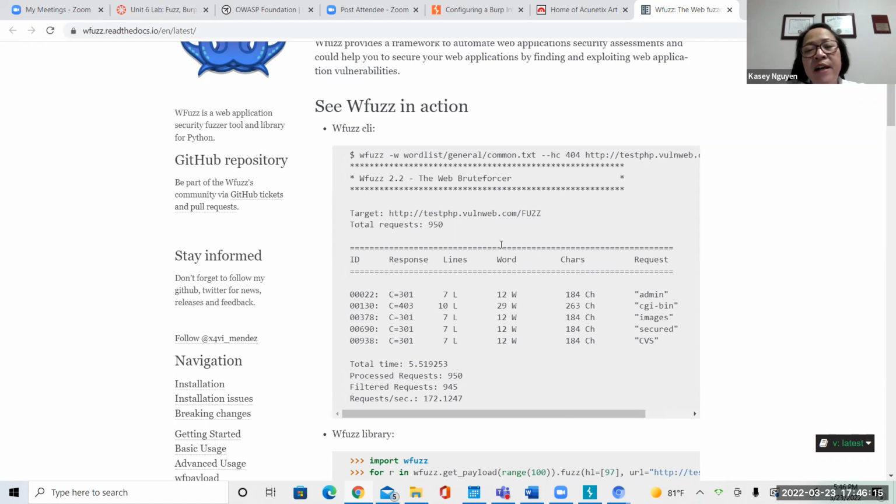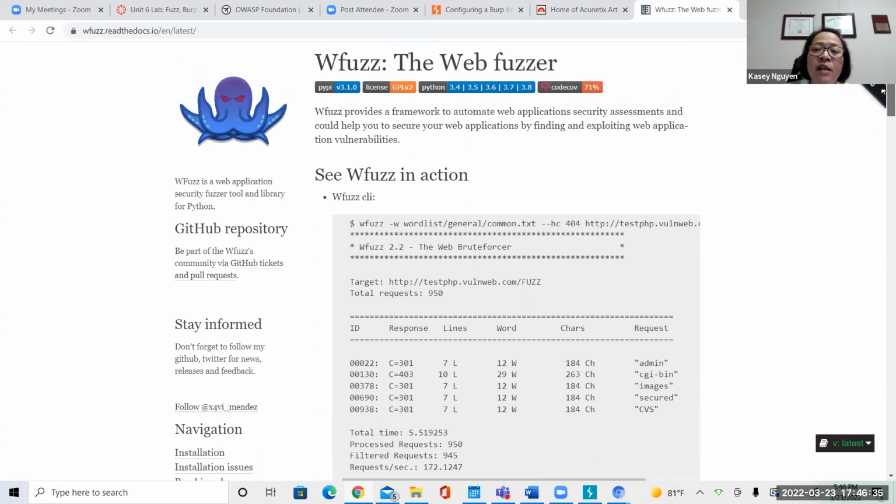When people say fuzzing, a lot of times it's clumped into one area. But if you look at fuzz, there are different areas that you can get into. Right now, the thing that we're looking at is mostly web applications and websites, and that will be for security assessment.